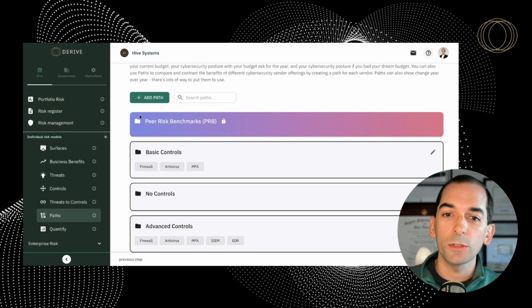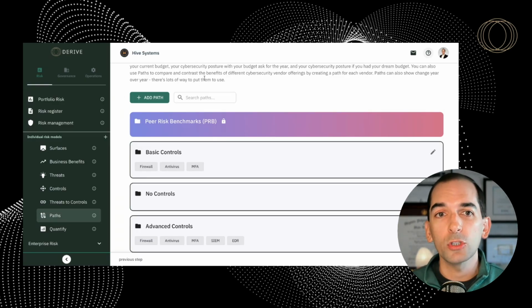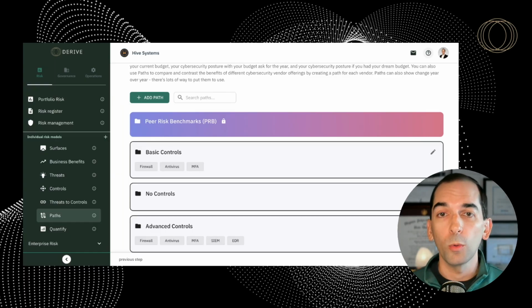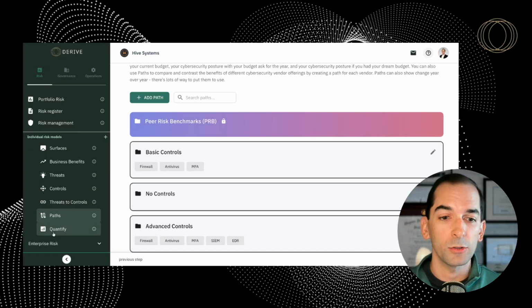All of our paths always include our peer risk benchmarks, so that you always know where your peers are sitting in the industry. Is your company sitting at or below where your peers are? Or is your investment for your upcoming budget enough to put you above your peers?